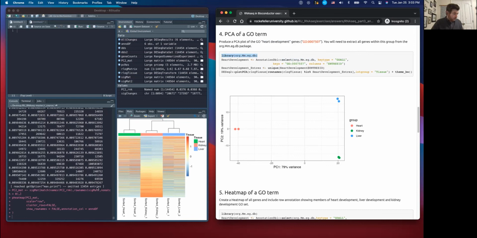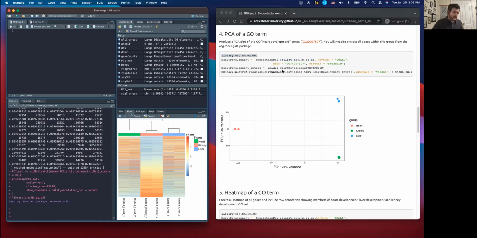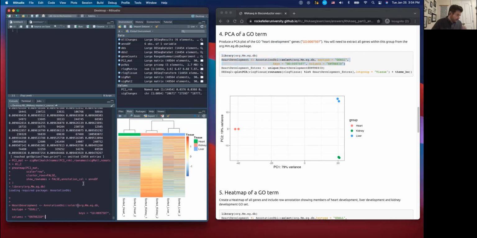So we can load in this org.Mm.eg.db object. This is a database with everything about mouse. And we're going to use the select function. To break this down, we're saying I want to select within this database. I have a key type, which is a GO term. What they call GO terms in this database is GOALL. This is the key. And I want to get back Entrez IDs, so I want to get back gene IDs from this.